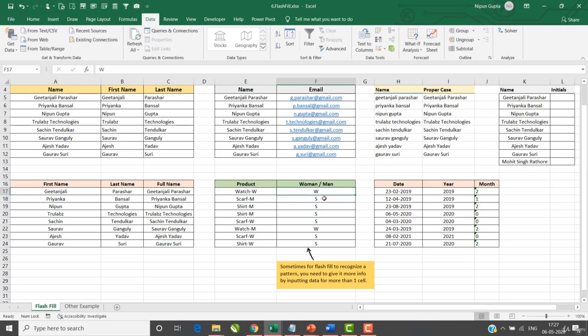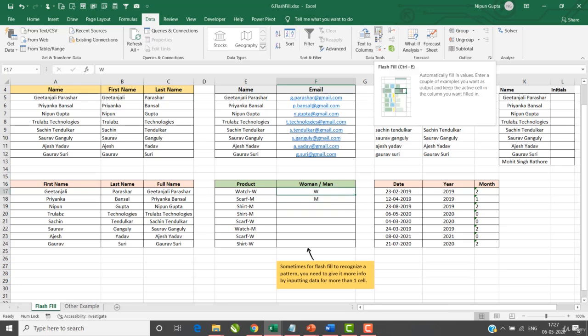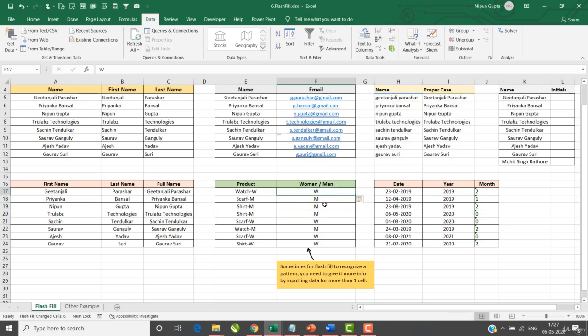So we need to write one more time, this time the second data as well. Now, this is not unique. This is a duplicate. We can have W over here, we can have W over here, but we cannot have M over here. So we need to write the W and M, and this time I press Control E, or you can simply click on this command. So this time I get M, M, M, W, M, W, W.